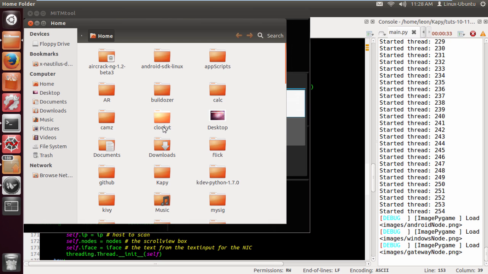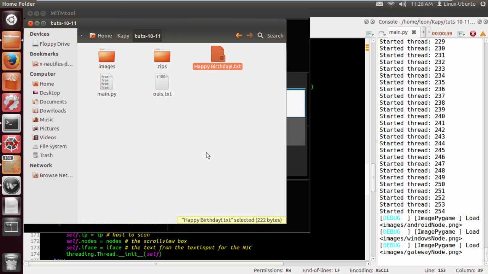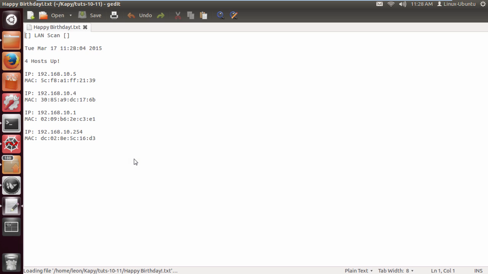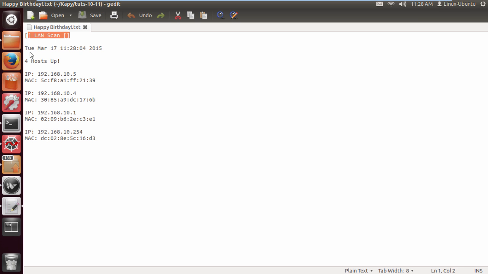Open our folder. It will be saved into the folder that the tutorial is in, unless you specify otherwise. Okay, and that's looking pretty cool to me. Okay, so we've got the IP, MAC, the amount of hosts, the date and time. Okay, so that's all good, guys.